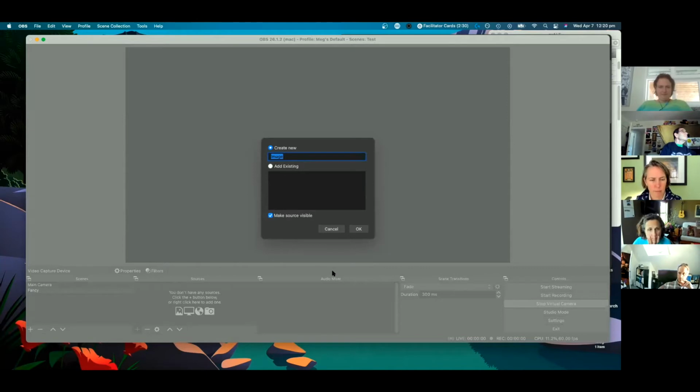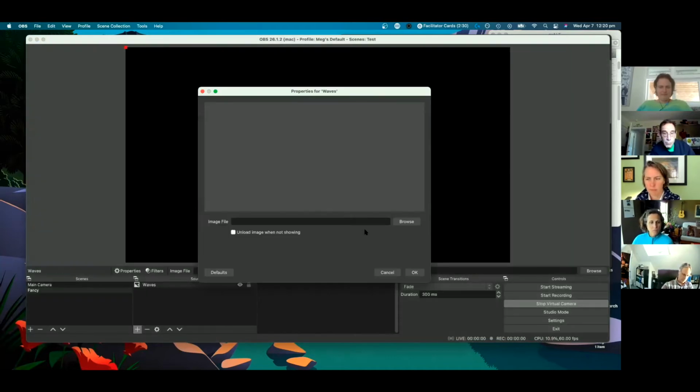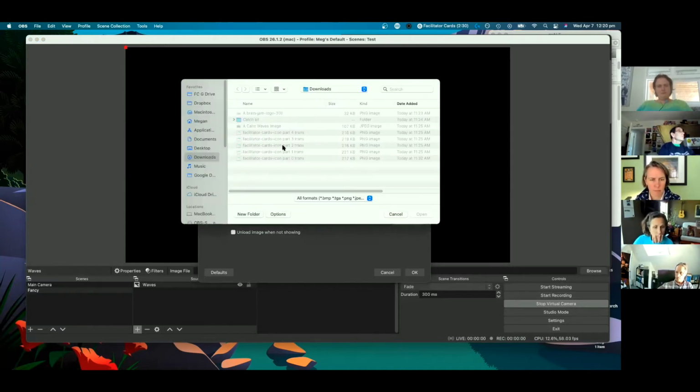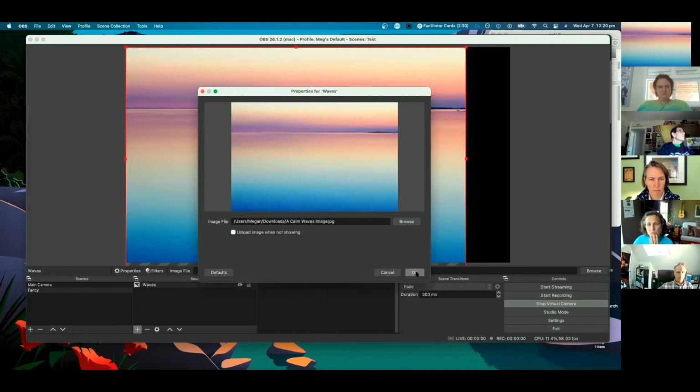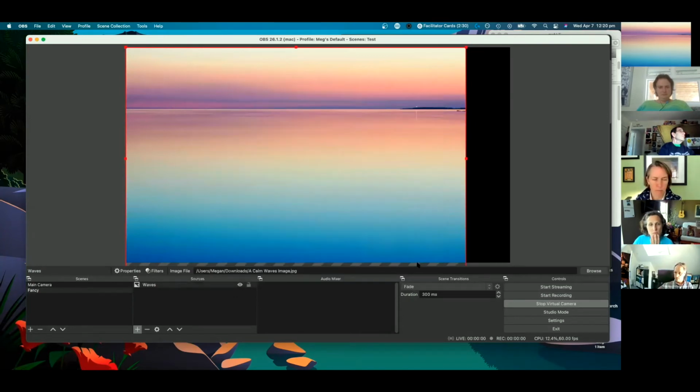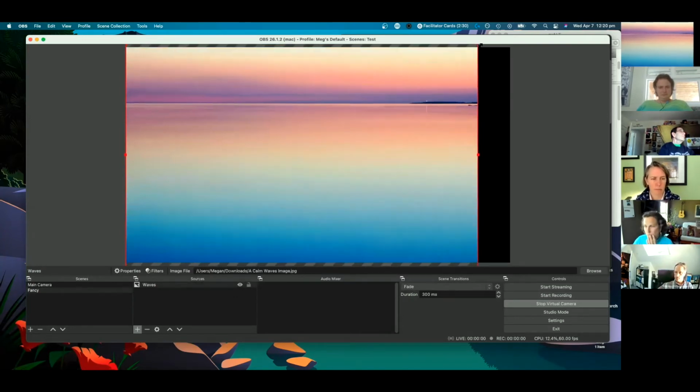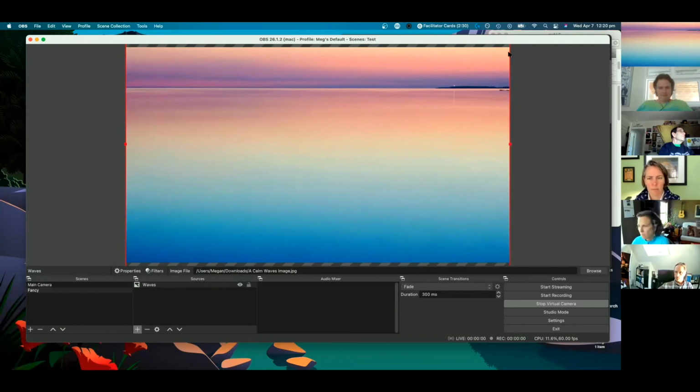And I'm going to name this image waves. And then you're going to click OK. And now you're going to tell OBS where to find that image. So the image I want you to use is that image I sent you earlier in Zoom chat. It should be called a calm waves image. And when you open that and stretch it out, it should fill the background. It should fill the scene.